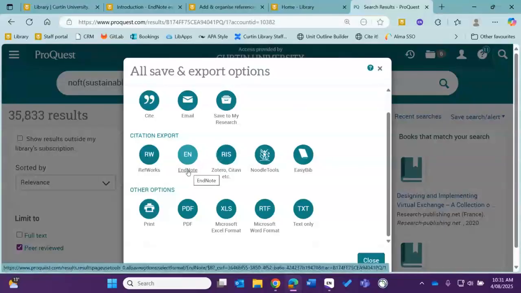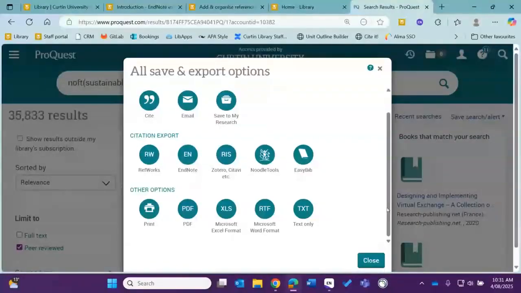Sorry, Roz, just to confirm, we've got a question in the chat. International students outside of Australia's campuses, they can use EndNote online but not desktop, right? Yeah, so if you go and check with your campus library, they may have EndNote available for you. Otherwise, they'll be able to give you options of what you can use.